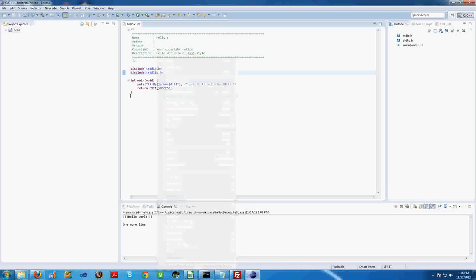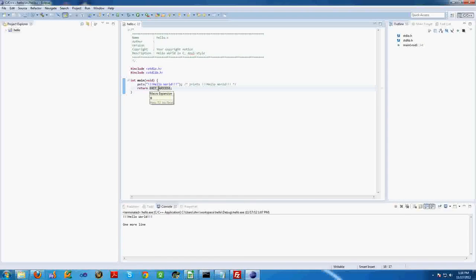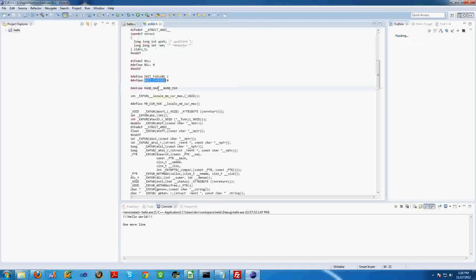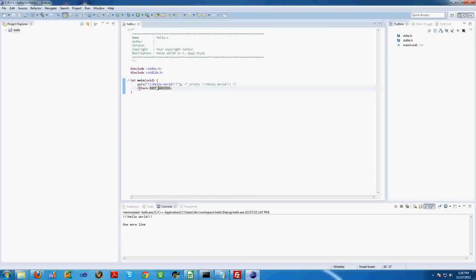Let's see what this is. Right click this and click open declaration, or otherwise you can put your cursor in between and press F3. So it will take you straight away to the declaration. You see, hash define EXIT_SUCCESS 0. That means it's a macro.